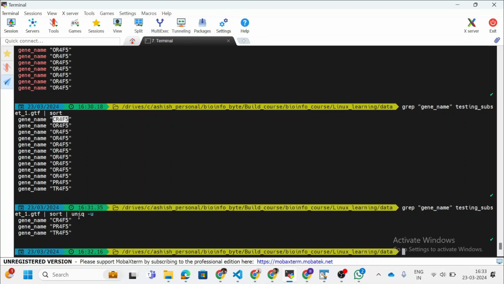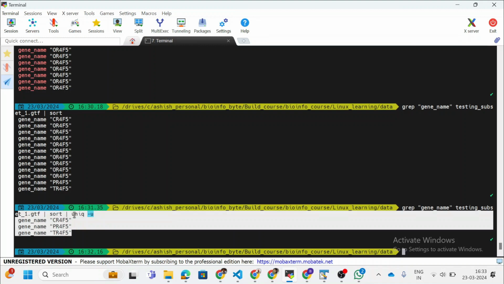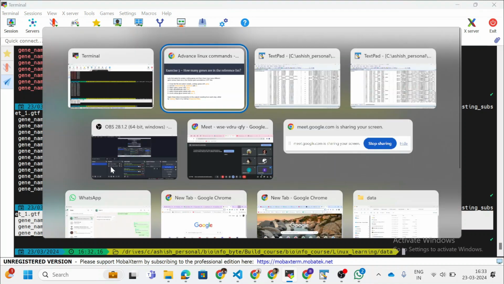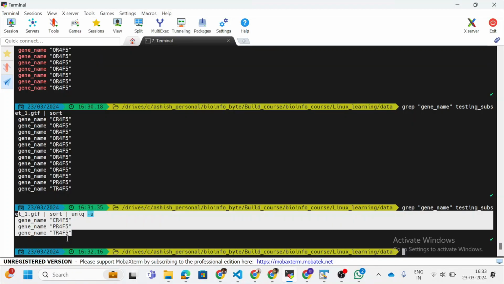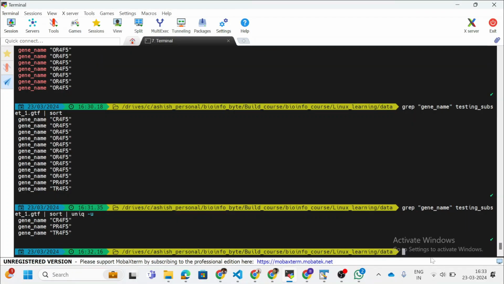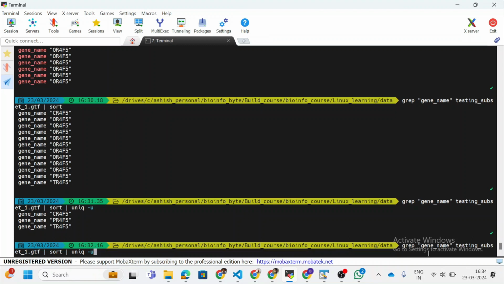So when you add the unique command also in the output, you are getting these 3. Because we are doing a subset, we are getting 3. If we were covering the whole exercise with a big file, the complete GTF file, we'd get a lot of rows. Now the next target is to count the unique genes. We can easily count here, it is 3. But if you have a bigger number of output rows, how can you do that? You can simply combine wc minus l.